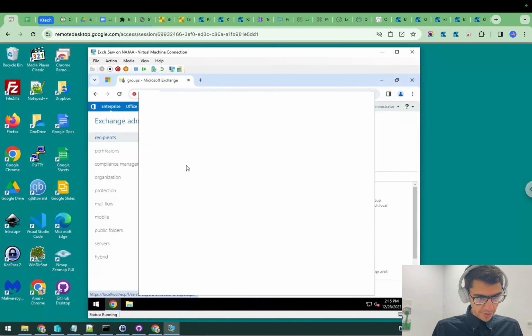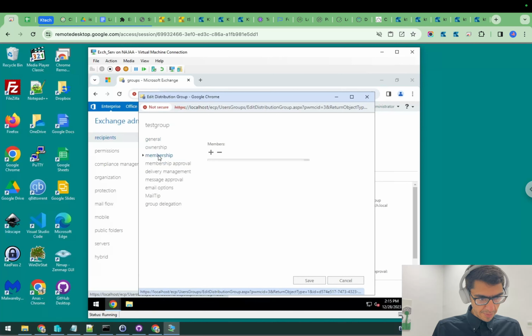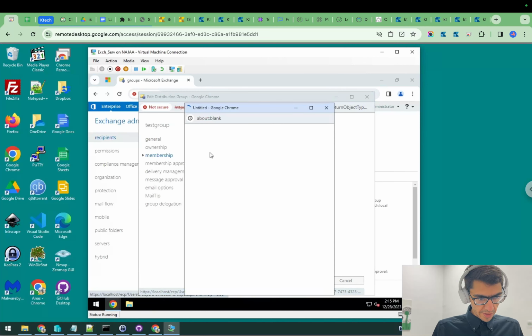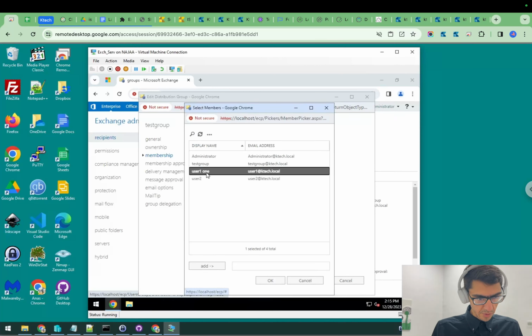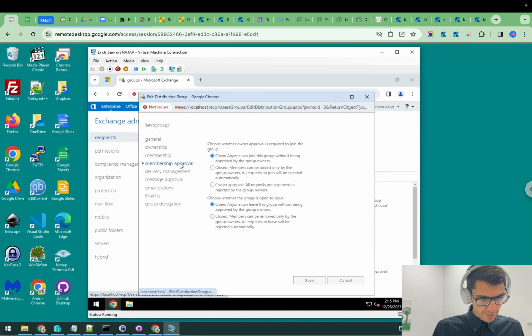After adding the group, we need to click on edit and we need to specify the membership. So in the members, I'm going to add actually user 1 and user 2 as well. You just need to double click on them and then click OK. And then membership approval.